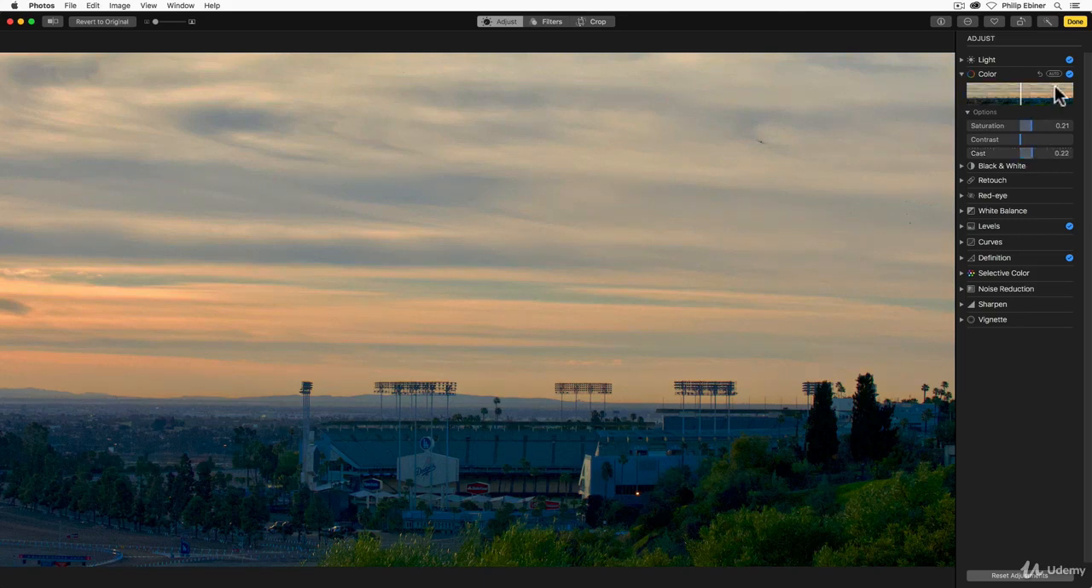So that's kind of cool. Saturation I might bring down just a little bit though, so it's not looking unnatural. You can tell if you've been following me that I actually don't like things to look unnatural in my photos. That's kind of the way that I edit.